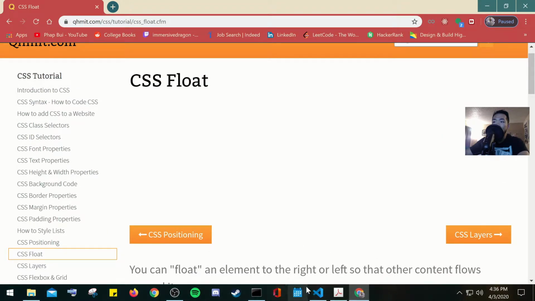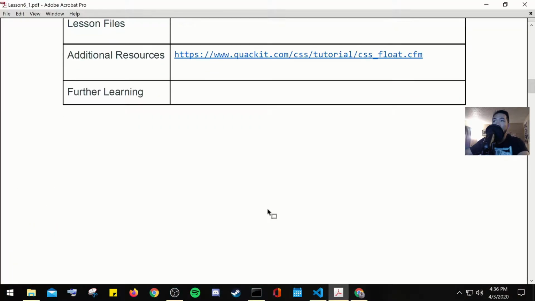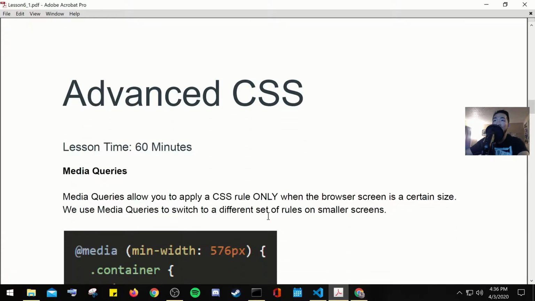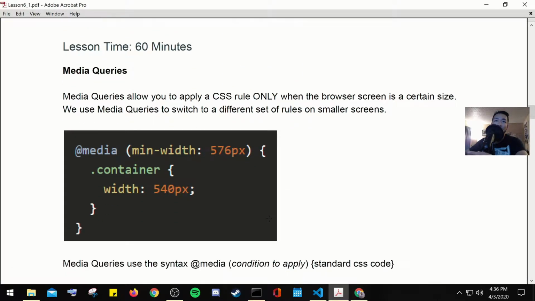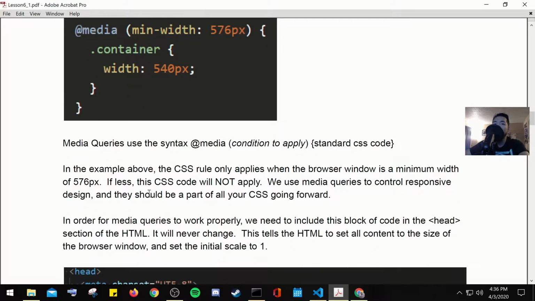All right, so there we have it. If you guys want to see the advanced CSS version of it, we're going to go to media queries. Media queries allow you to apply a CSS rule only when the browser screen is a certain size. We use media queries to switch to a different set of rules on a smaller screen. Here you just have media min-width 576 pixels, and you have a container width of 540 pixels.